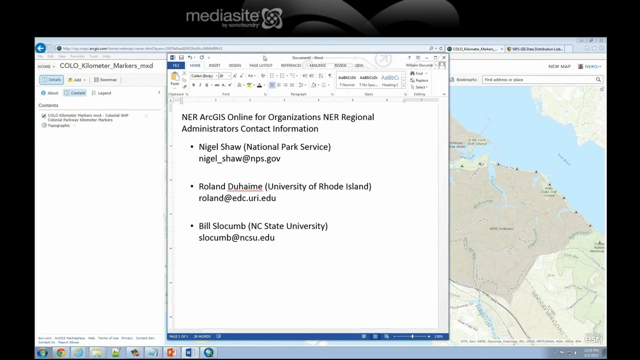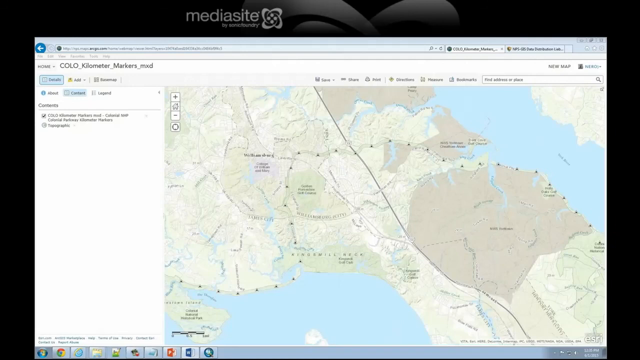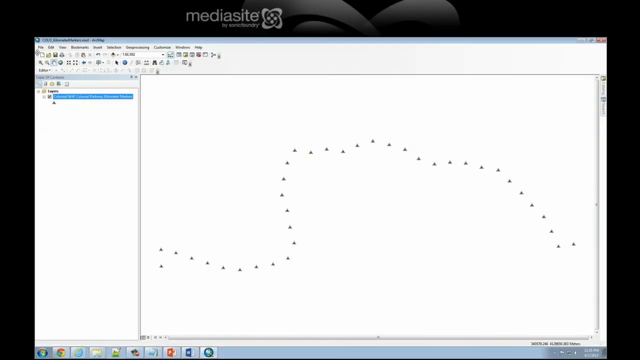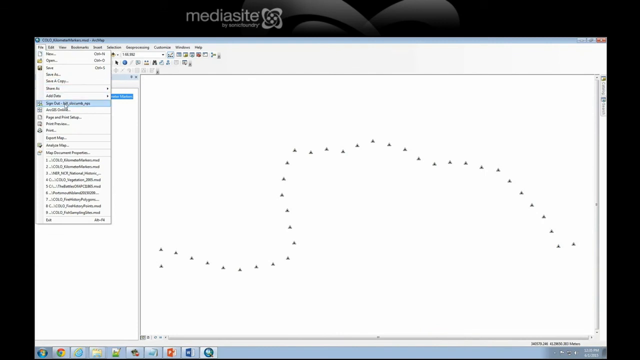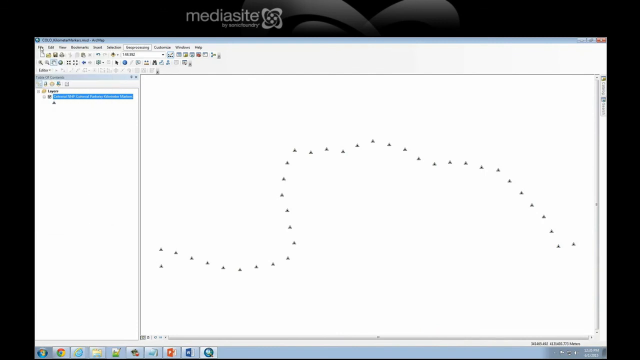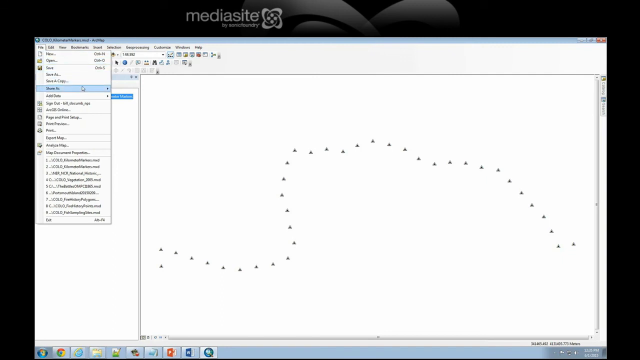And that's it. So you make a map document, you sign into ArcGIS Online through the map document, the ArcGIS for Desktop interface, by signing in, and then you can conveniently just share your map document as a service.